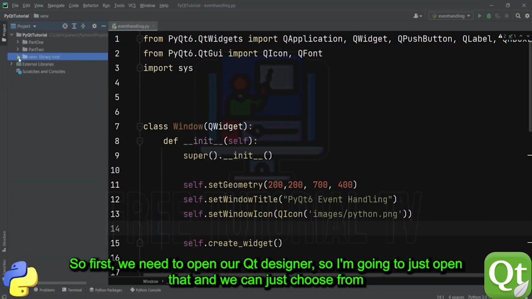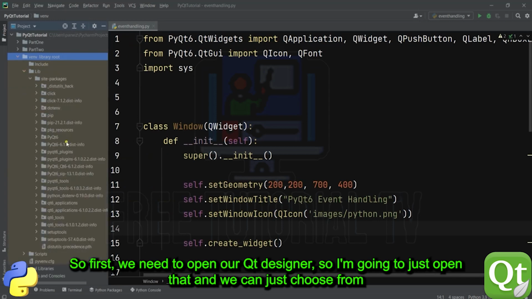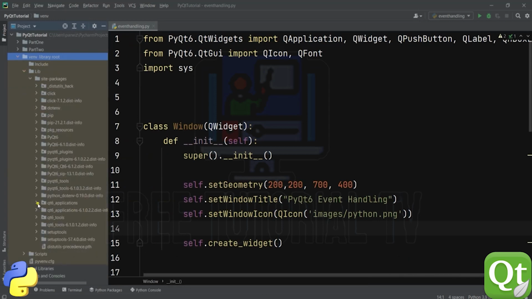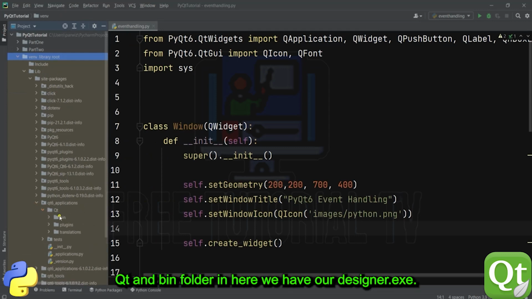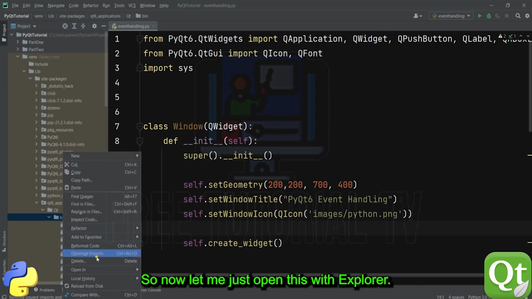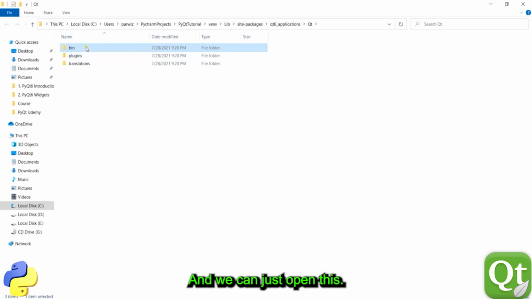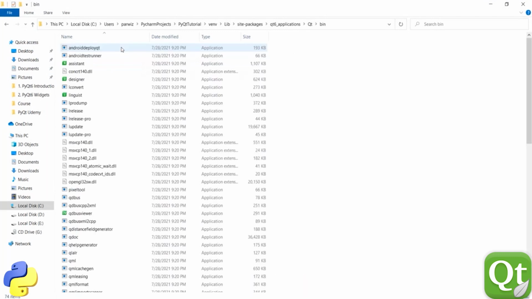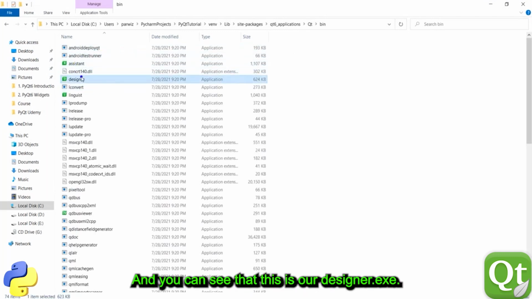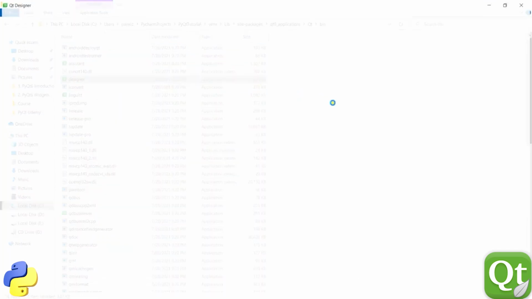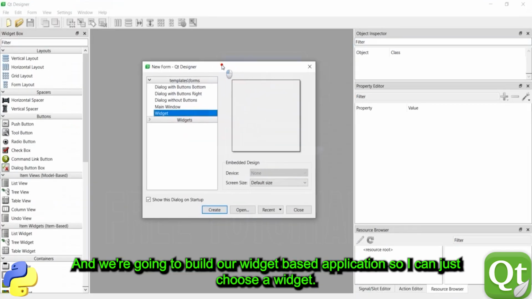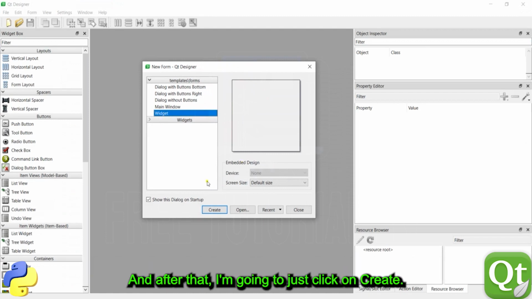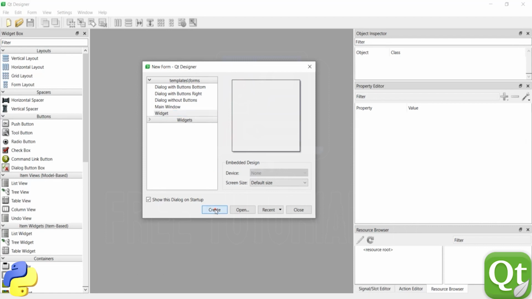So first we need to open our Qt Designer. So I'm going to just open that. We can just choose from Qt6 applications, Qt, and bin folder in here, and we have our designer.exe. Let me open this with the Explorer. Open this, and you can see this is our designer.exe, and here we are going to build our widget based application. So I can just choose a widget, and after that I'm going to just click on create.